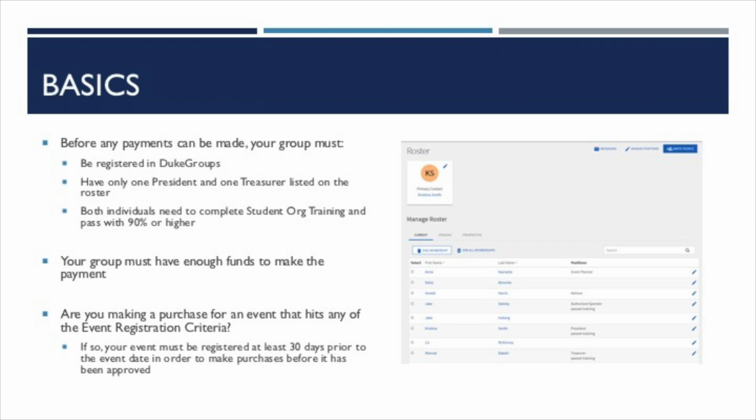Before requesting any payments, the student organization's roster will need to list one president and one treasurer. Both of these officers will also need to take this training and pass the quiz with a 90% or higher. If your organization's roster lists multiple presidents or treasurers, or if your president or treasurer has not taken and passed training, your payment request will be denied. You will also want to make sure that your organization has enough funds to cover the payment you are requesting. All organizations are required to maintain a positive balance in their fund code.